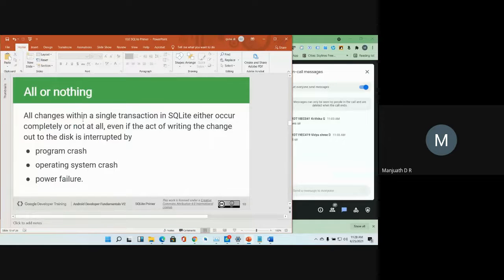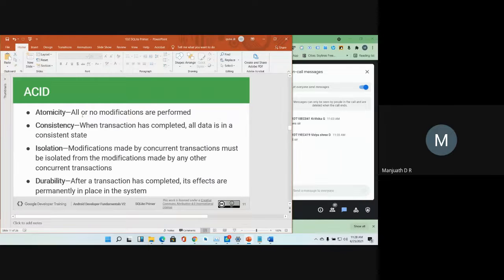Okay. So, as I told, whatever the situation, it may be a program crash, operating system crash, or power failure, a single transaction that I'm doing always ends with a successful completion. Otherwise, you just stop it and start from scratch. That is what our ACID properties do. Atomicity is nothing but do completely or don't do any modification, just start from the initial case.